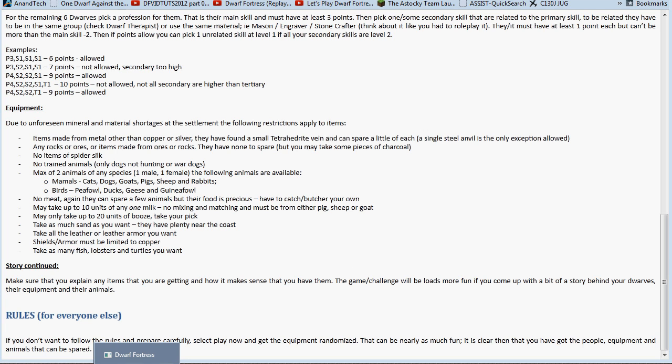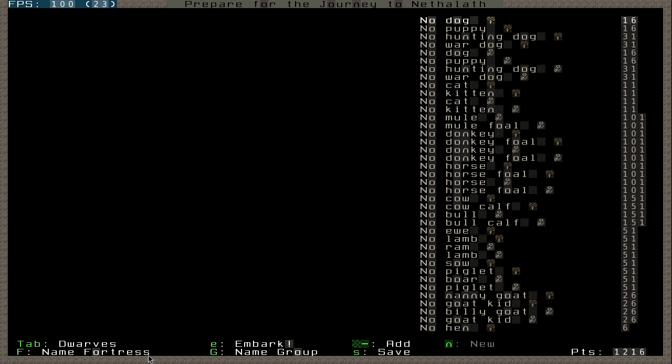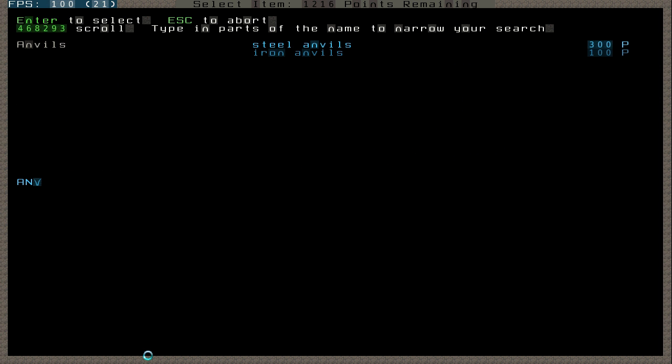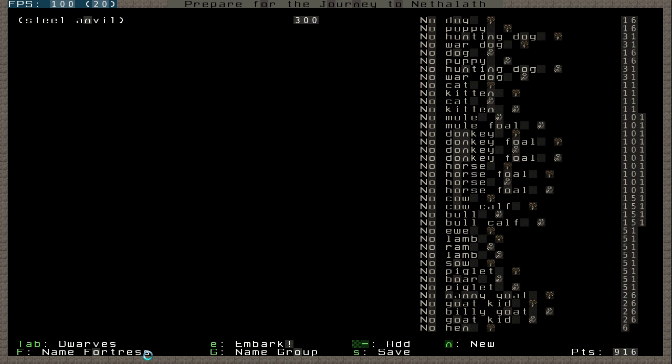So, just as an example, I'm going to add a new item now. I'm going to take a steel anvil. Now that's 300 points. That is an awful lot of points to eat up with just one item. And then I'm going to take 1 male dog, 1 female dog, 1 female cat, 1 male cat, which leaves me 862 points to spend on the rest of my items. Now, like I said, I guess the challenge of this is to see what you guys pick and how you do your embark. So I'm not actually going to show everything now in this embark.